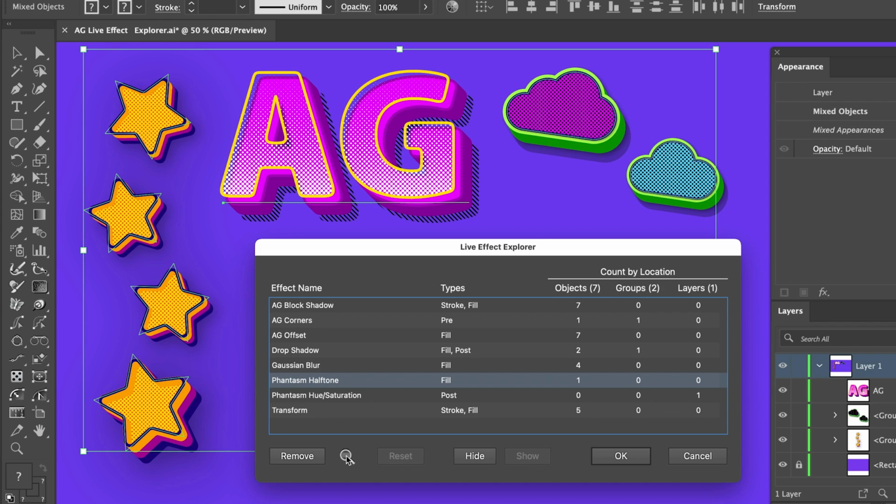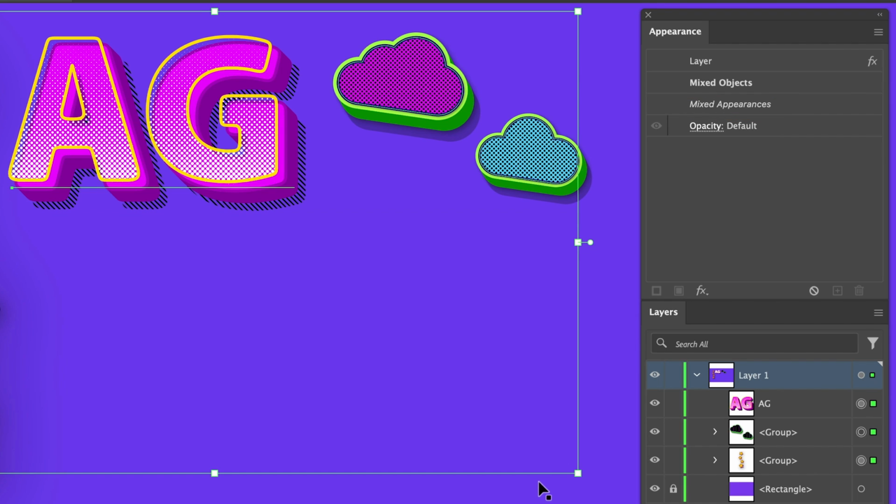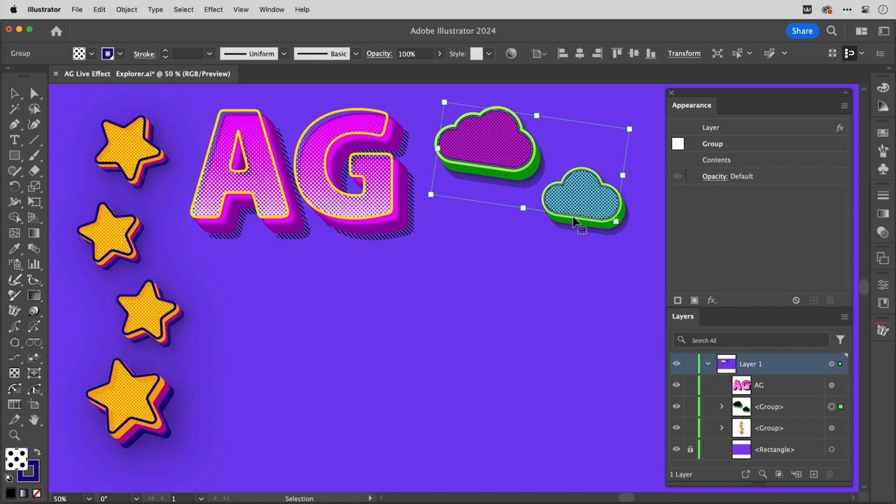And again, this is really useful because if we look over in the Appearance panel, we can't see those phantasm halftones or the block shadow effects. It's only showing us that we have mixed appearances. For now, I'll click Cancel, and instead, let's just select the clouds. And they're in a group.